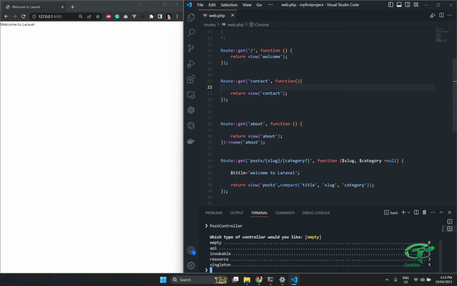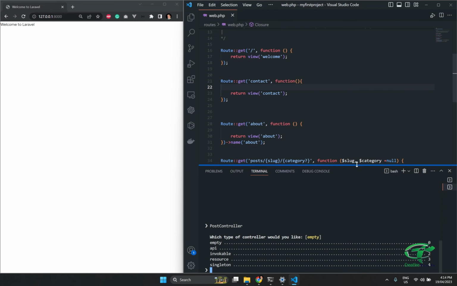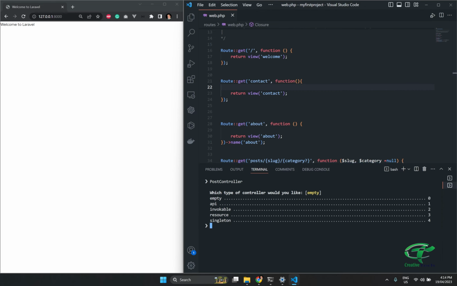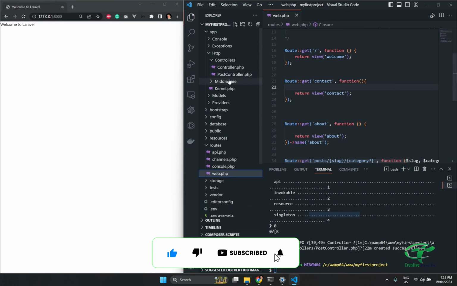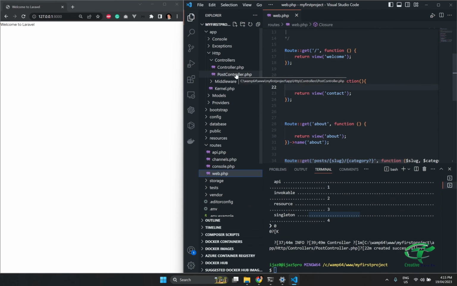It will ask which type of controller you would like. There are empty and some other types which we will discuss later on. For now we will create an empty controller, so for that we can use 0. So here we will write 0, and the controller has been created successfully. Now if we visit this, the PostController has been created.